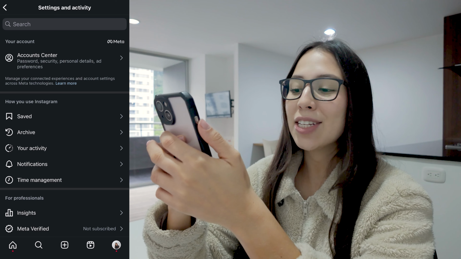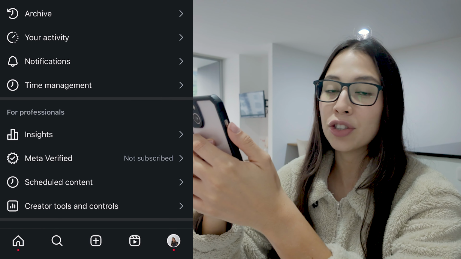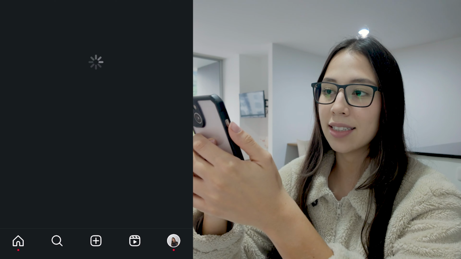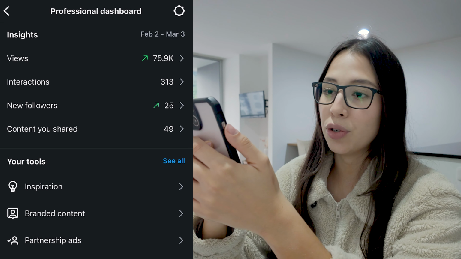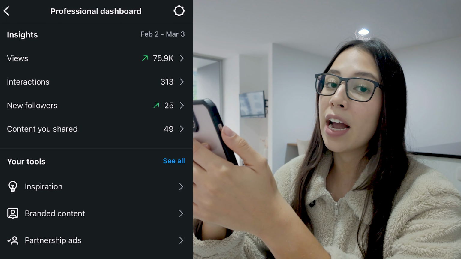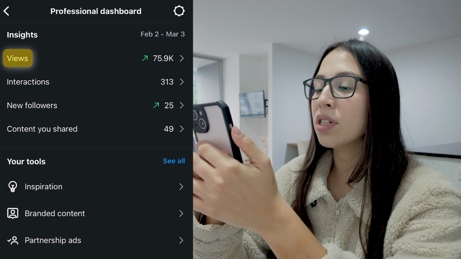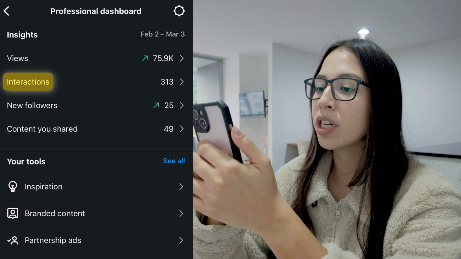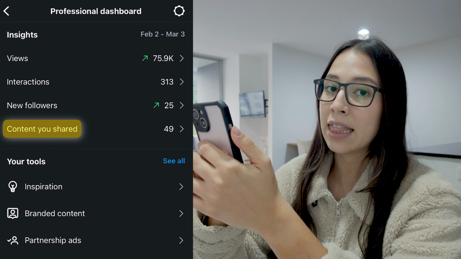Open Instagram and head to settings, then scroll down just a little bit and under For Professionals, you're gonna tap on Insights. As you can see, here is where you're gonna be able to see your professional dashboard. Instagram will divide your insights into 4 categories. So the first one will be views, the second one will be interactions, the third one will be new followers, and then the last one will be the content that you have shared.